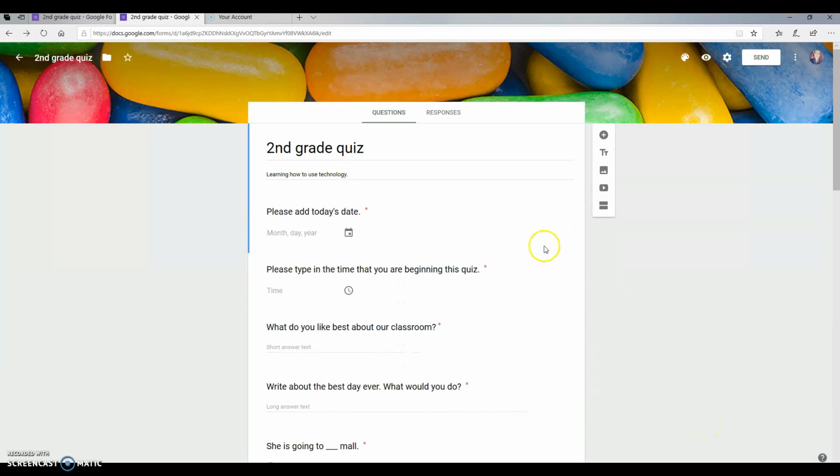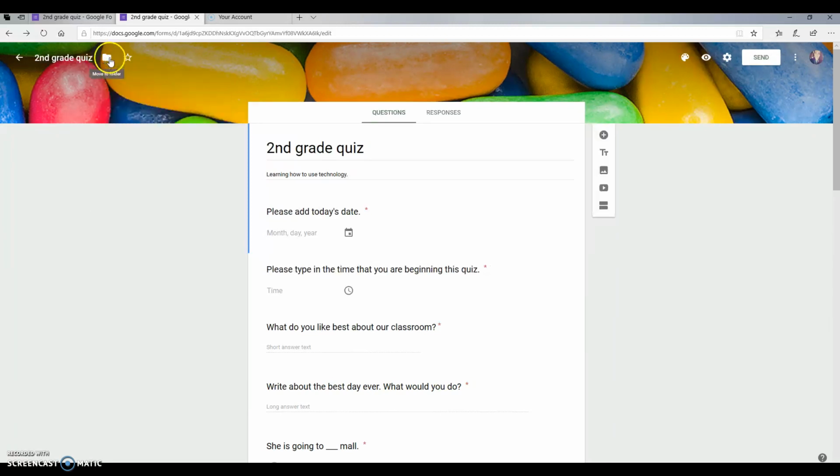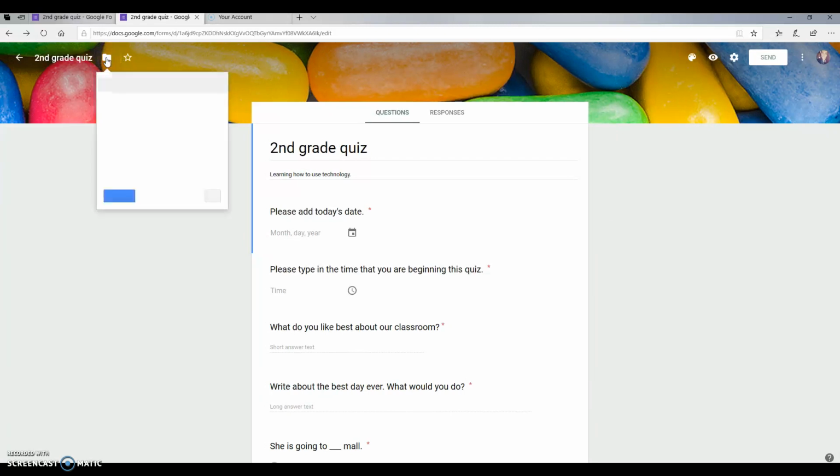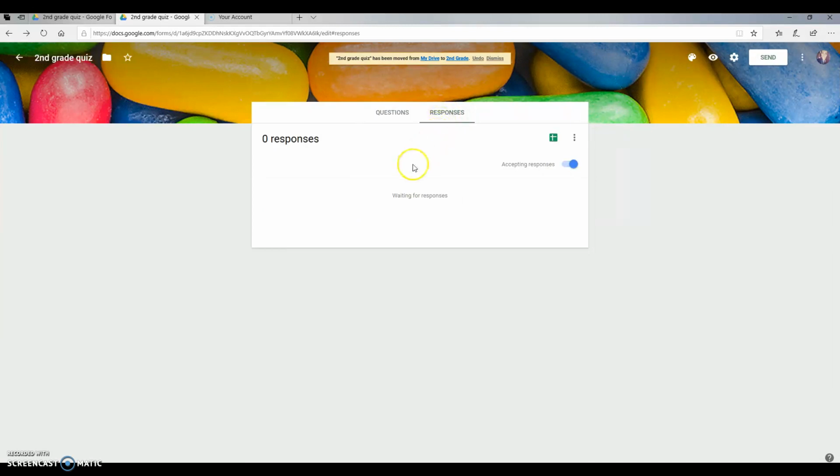Everything is saved automatically, as I mentioned before. You can also choose over here what folder you want to put it in so you can keep it organized. And then once everyone has submitted the quiz, and even as people are sending it in, you can look at the responses and you can choose to accept the responses or not.